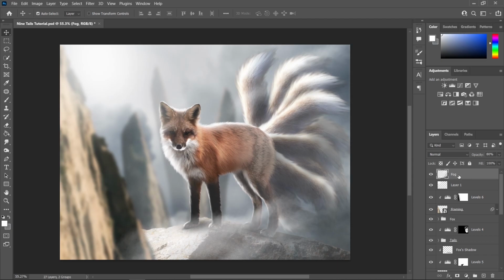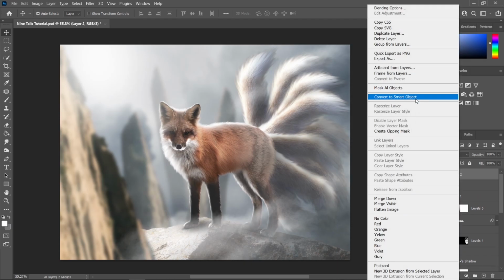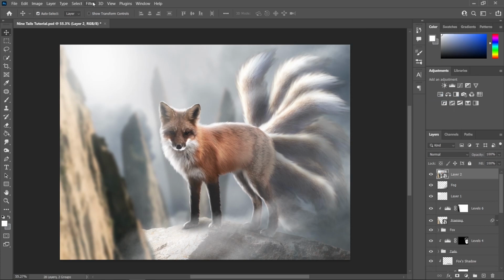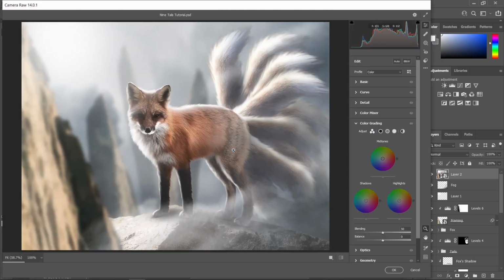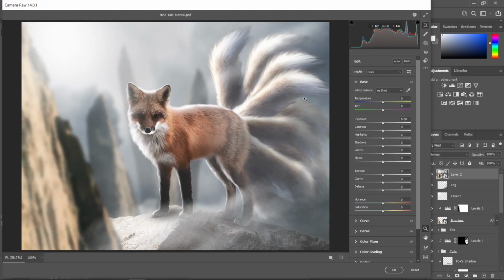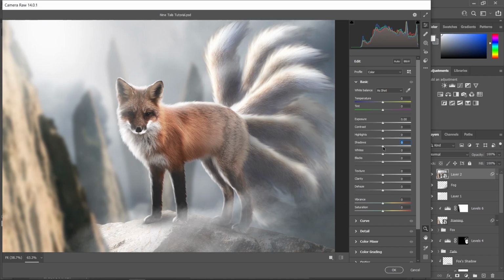So let's click on the uppermost layer. Let's hold Ctrl Alt Shift E, right click, and convert this one to a smart object. And then let's head over to filter, add a camera raw filter. Over here, I'm just gonna make some slight changes to make our photo manipulation, or all the images, blend more together. I'm just gonna remove some shadows over here.